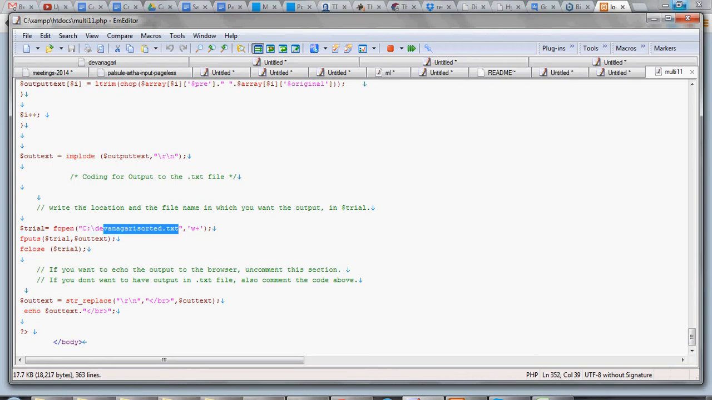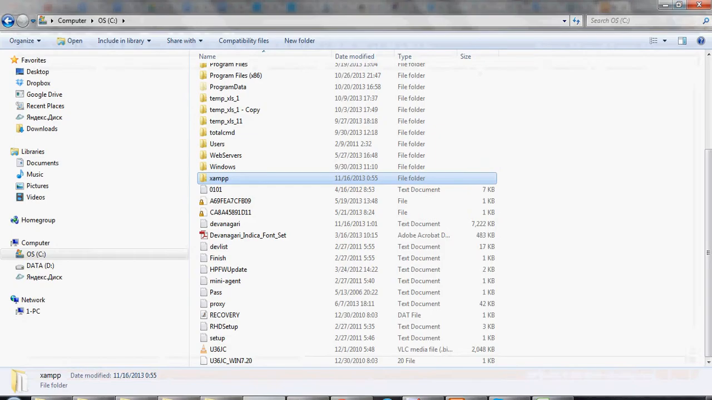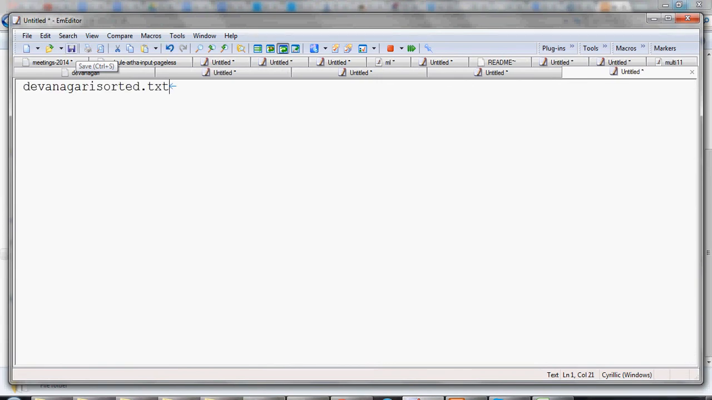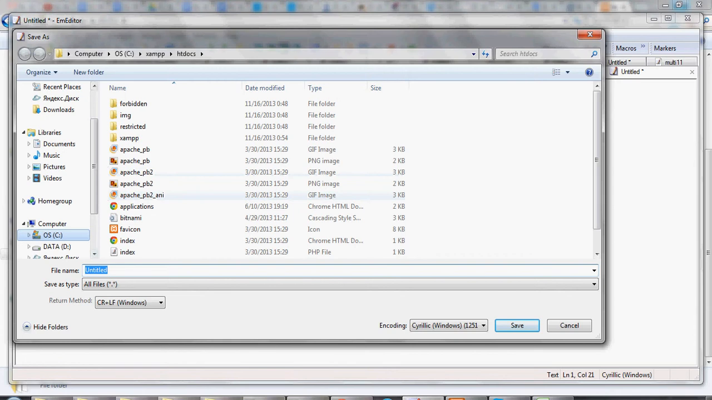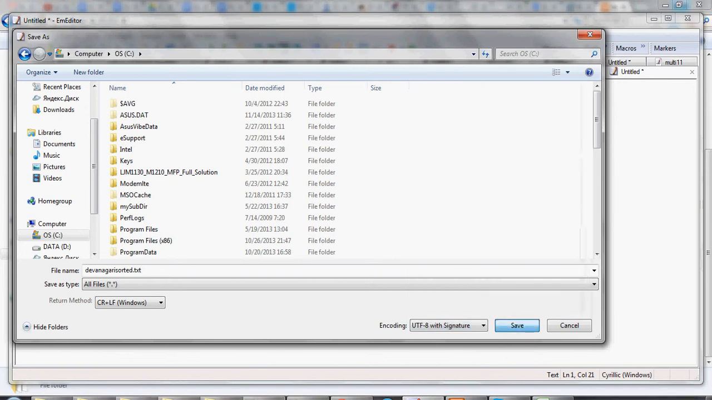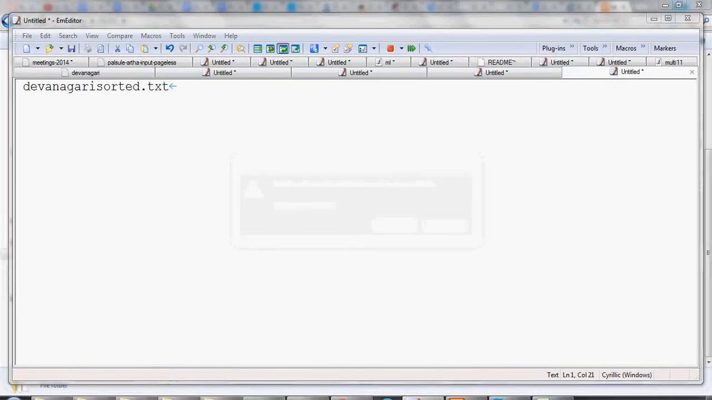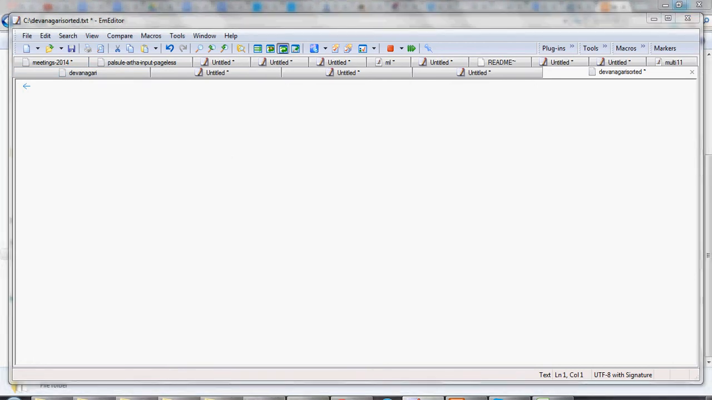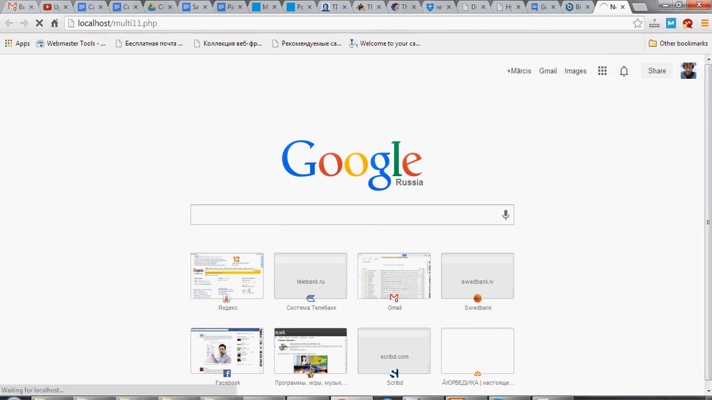So maybe I have to create that file before. I wonder if it's so. Let me create the file first. It can be old, full or empty, that doesn't matter. Empty. So let me rerun the script. Just press F5. Let me rerun it.